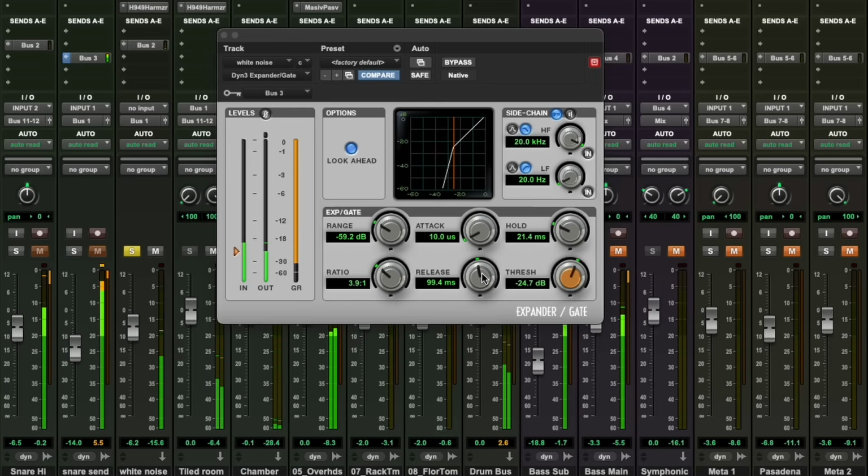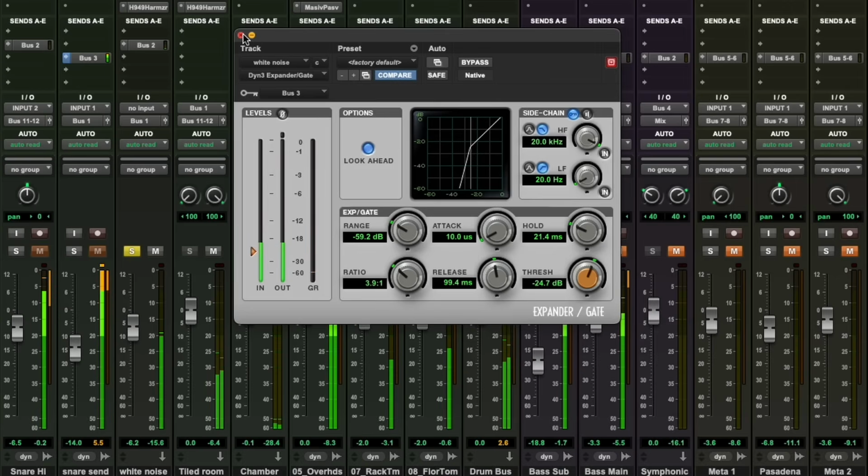Now I like this gate because it's got independent hold and release controls, so you can really shape the decay envelope of the sound. But plenty of people have done this just with an SSL gate and gotten great results.